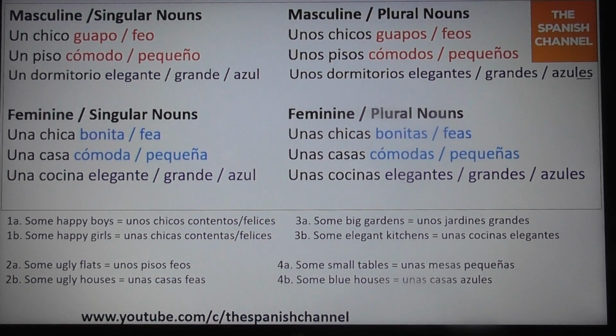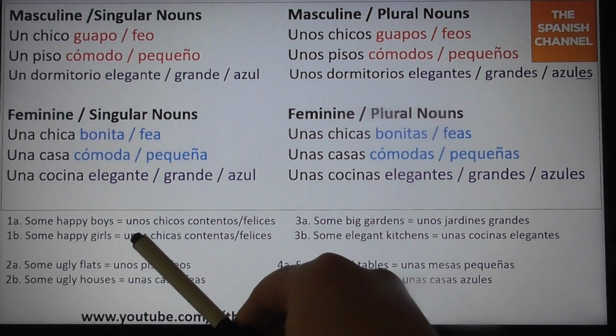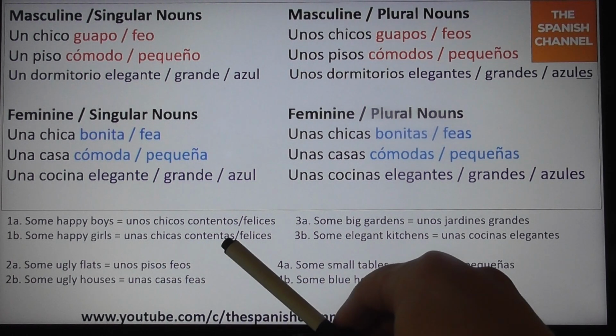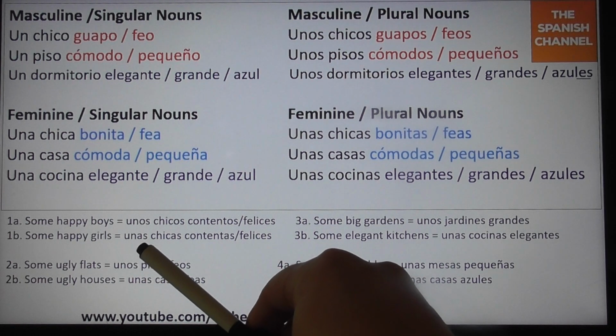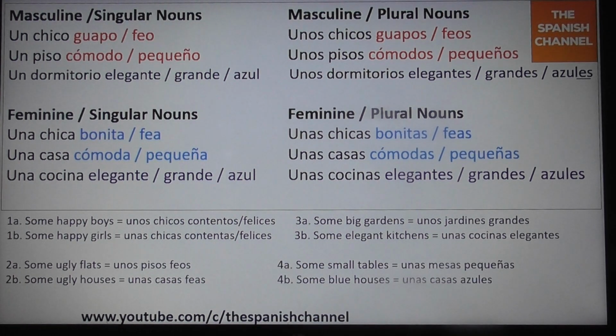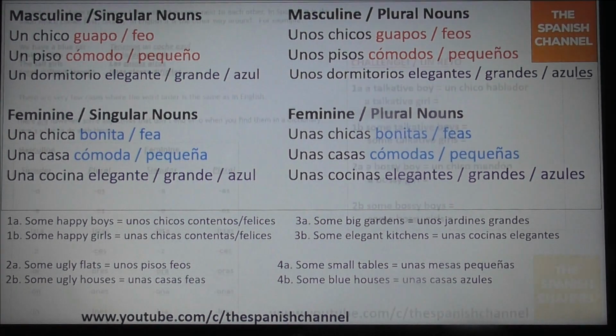Okay, felices. Some happy girls. So, unas chicas contentas. Again, all about the As. We've got feminine and plural agreements for each of those words. Have a look through the rest, and I'll come back to you shortly.